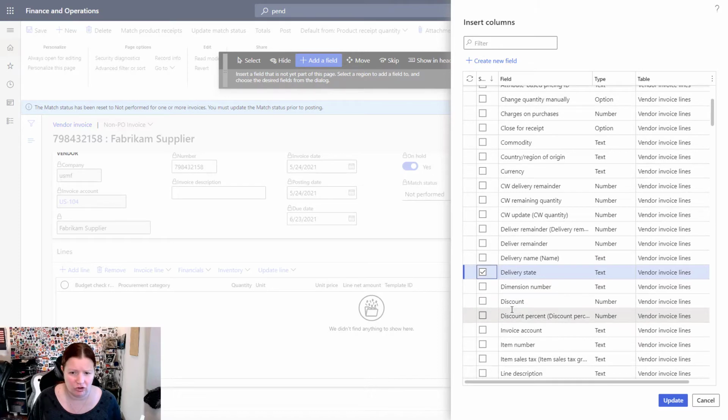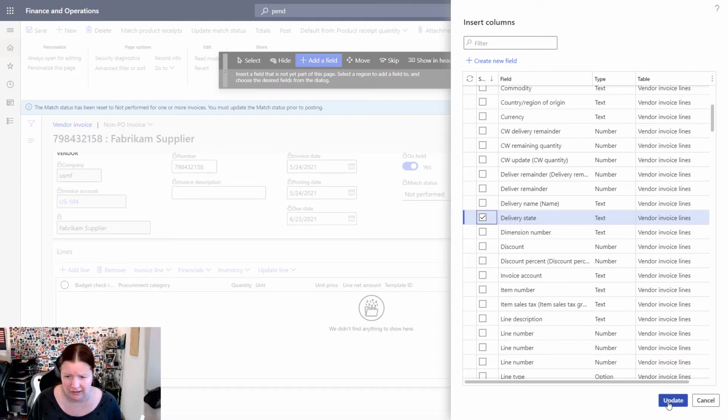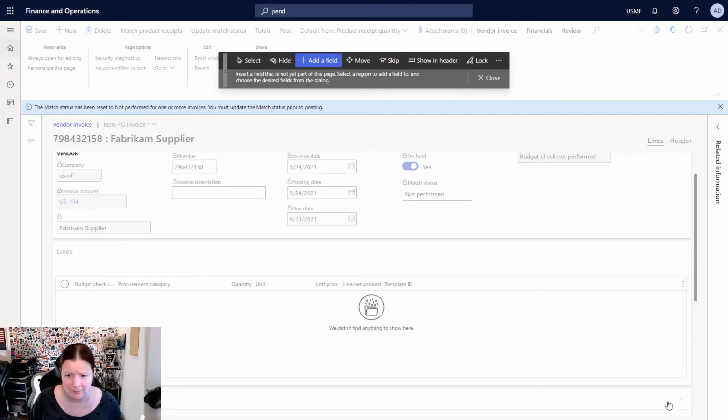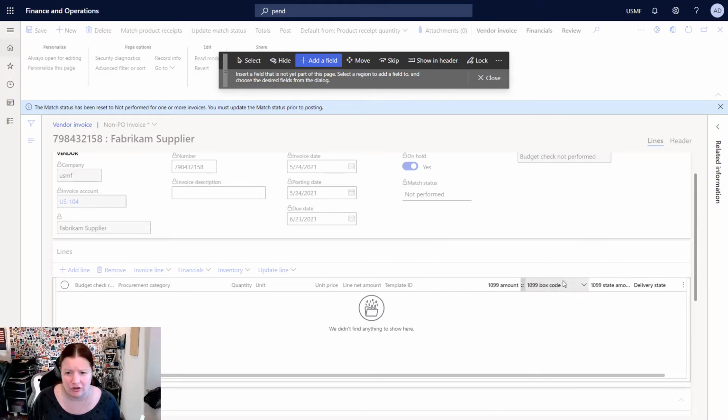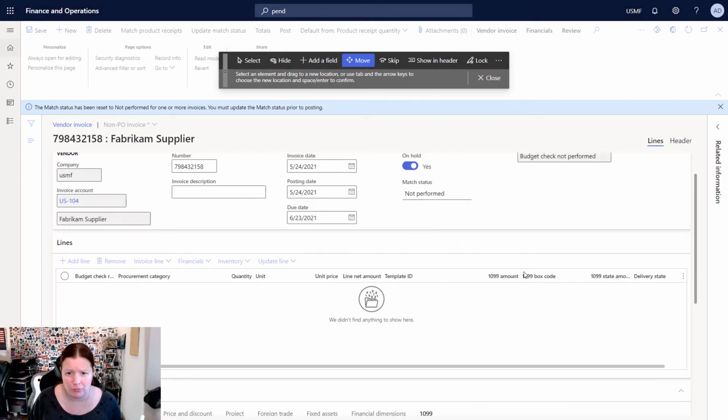Obviously there's a lot of additional fields. If I want to add those to my grid, I can go ahead and do that and click update. And now you can see the new fields have been added. If you want to change the sequence of those fields, you can simply use your move toolbar and move the columns and put them in the sequence that you want them to appear in.